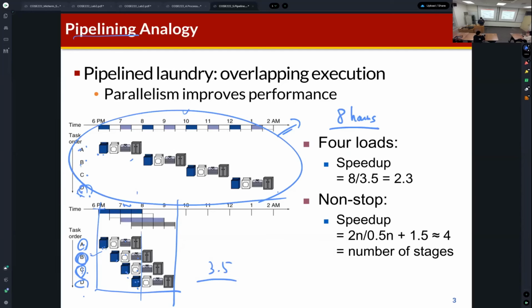So what is the other benefit? Performance. Performance can be improved. This is because we can make use of these hardware resources without any idle state. Okay? So what is the speed up? Speed up is 2.3. Okay. So that is the benefit of the pipeline.